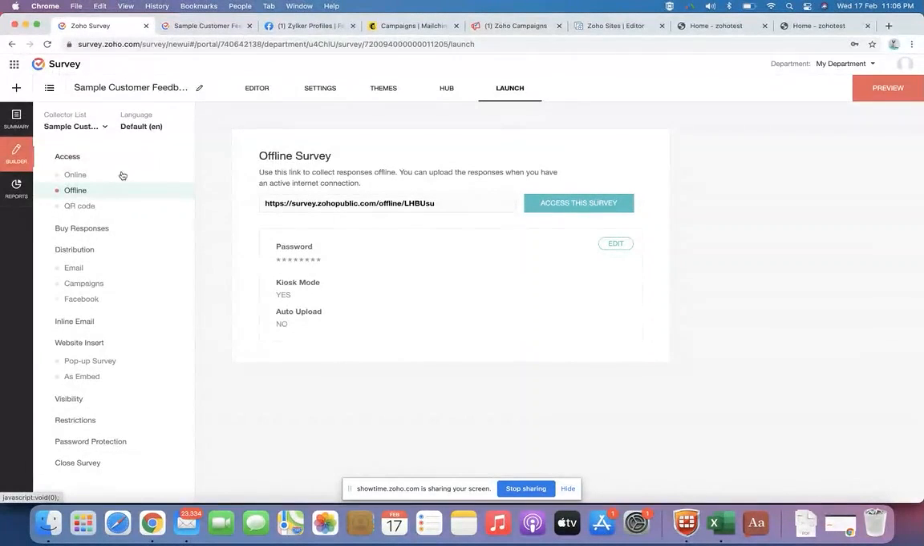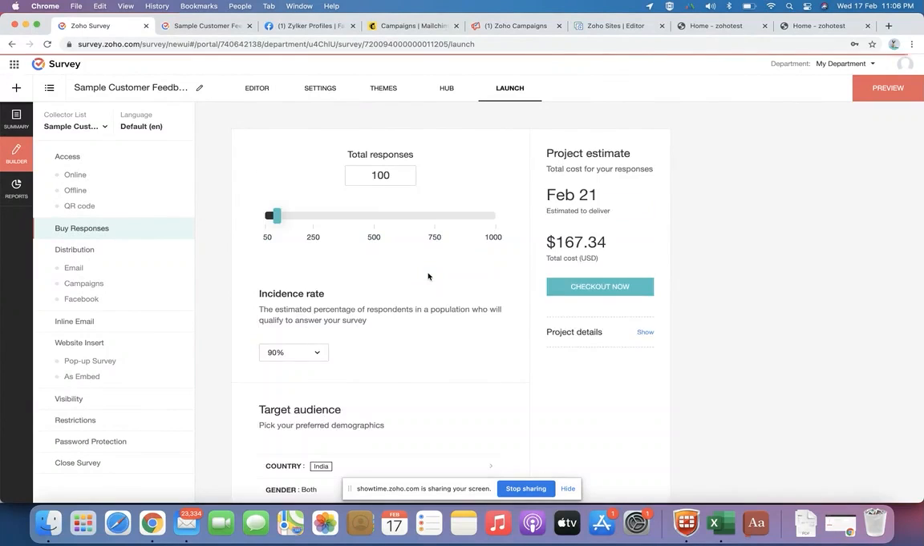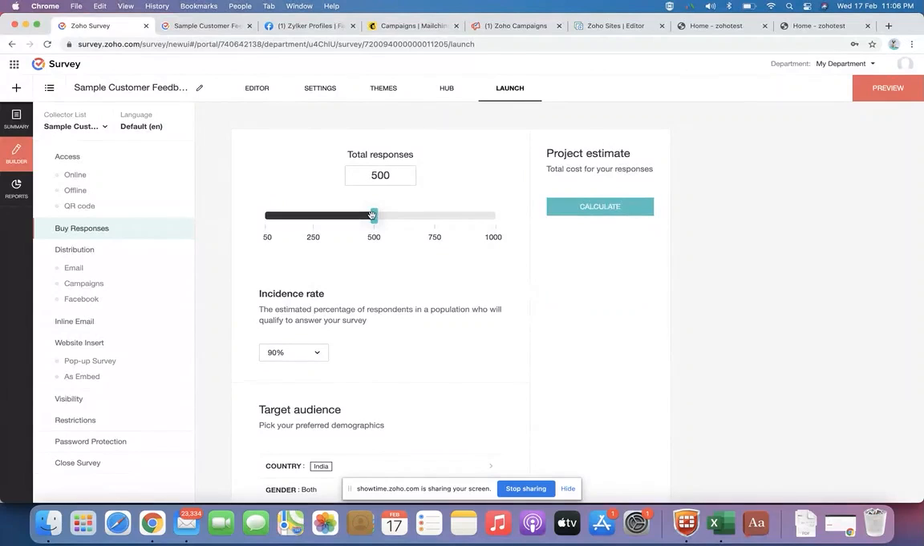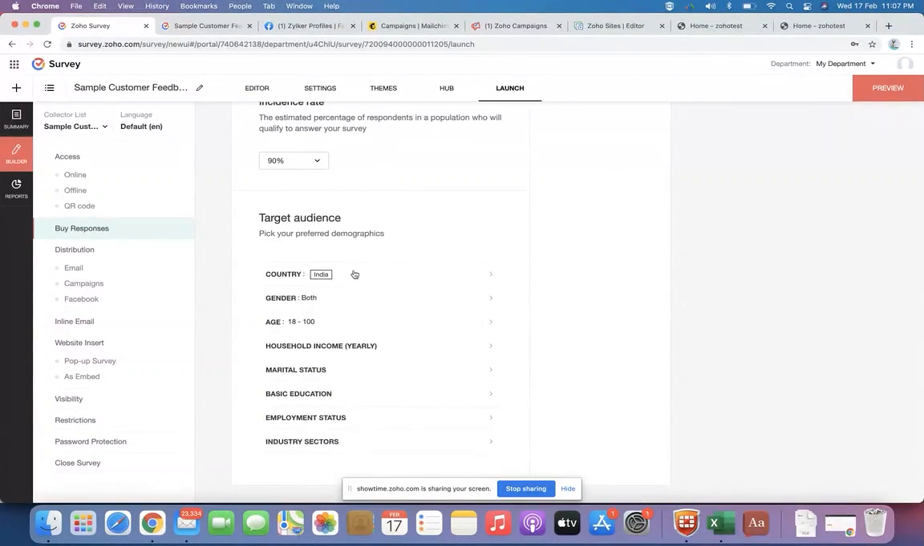So in the same launch section, you can see buy responses, where you need to give the consent. Because using buy responses, you cannot collect any personal identifying information like name, email address, because this will be used only for research purposes. So you can click on continue, where you are able to select the response count which you're looking for, let's say 500, and you can select the incidence rate, which is nothing but what percentage you think qualify for your survey. And similarly, you can choose the country.